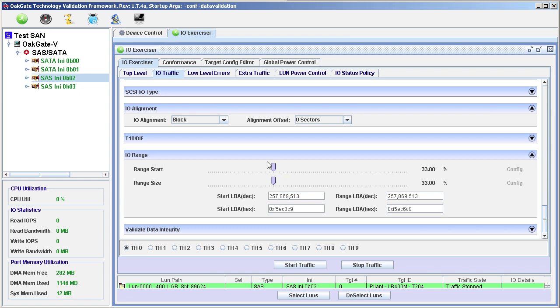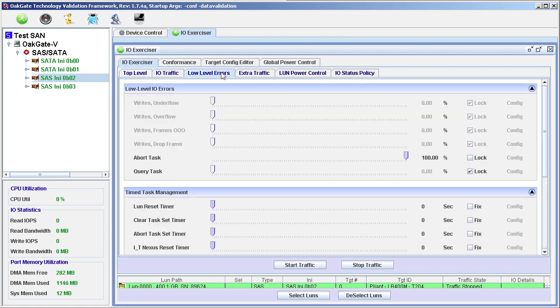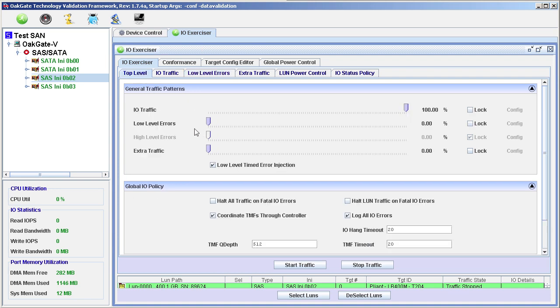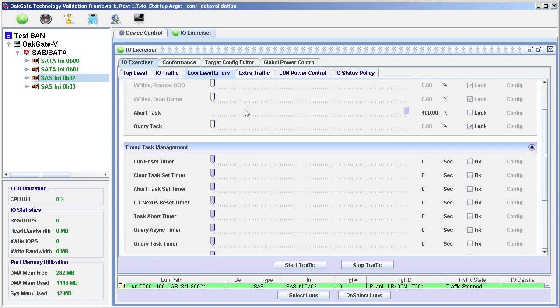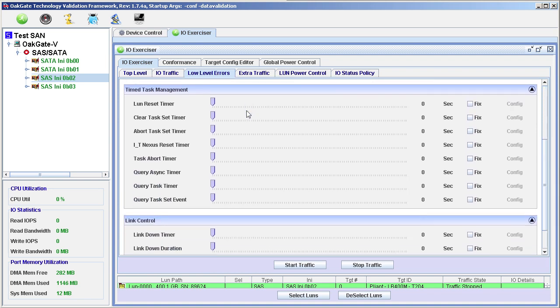Under the Low-Level Errors tab, note that the settings in the first section, Low-Level I/O Errors, will be ignored because the Low-Level Errors slider under the top section tab is set to 0 here. However, since the Low-Level Timed Error Injection box on the top level tab is checked, the rest of the controls on the Low-Level Errors tab are available. So we'll set the reset timer to a fixed setting of 5 seconds.